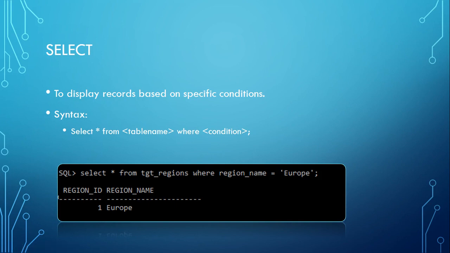There are many different ways, and many other clauses like ORDER BY and other conditions that we can use in the SELECT query, and that we are going to see in the upcoming sessions.